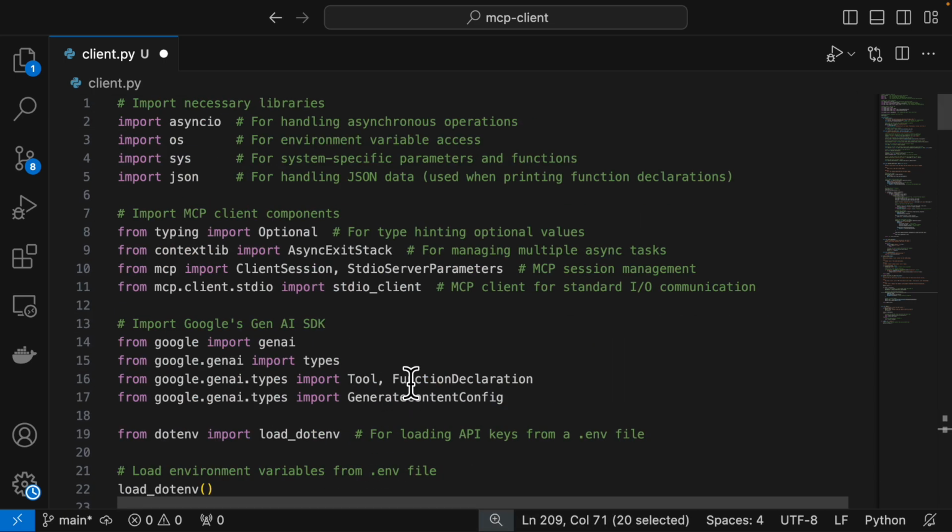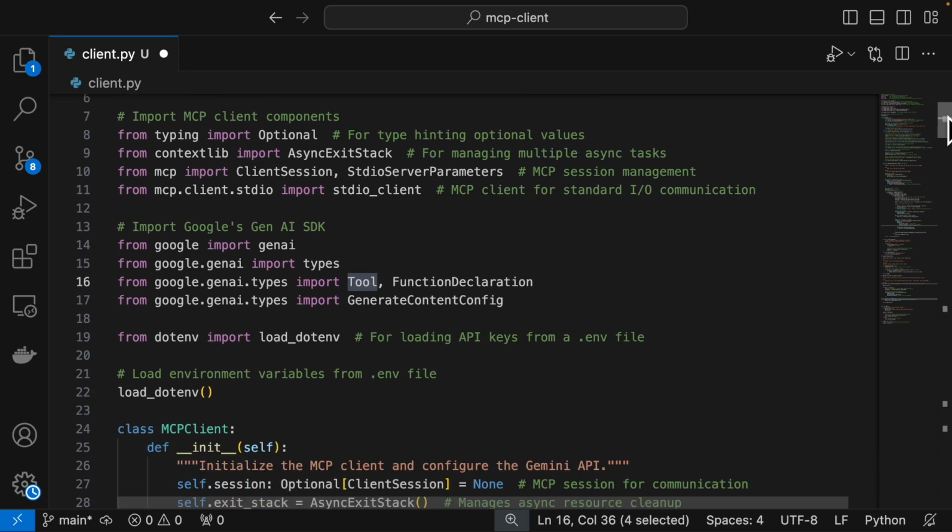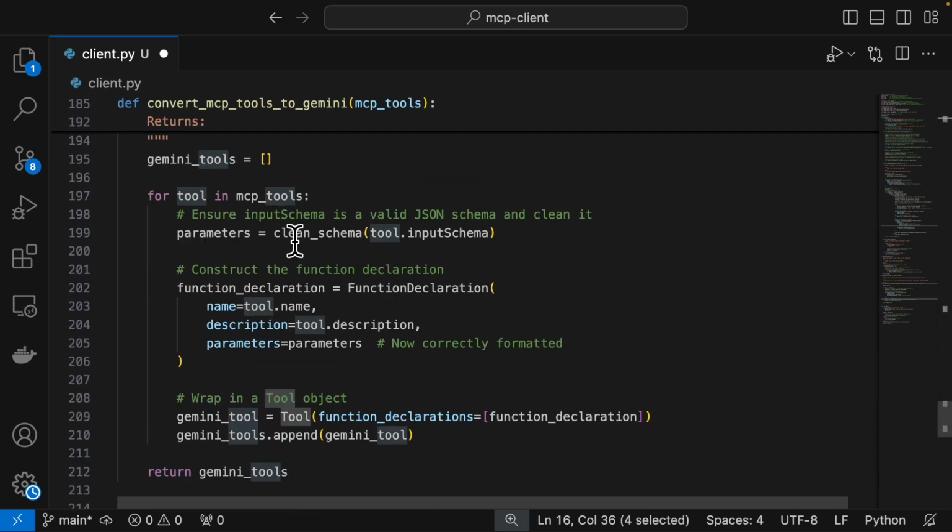Just to clarify, function declaration and tool are both imported from google.genai.types. These are basically what Google defines for proper function calling in Google's Gen AI SDK. And over here, while converting MCP tools to Gemini, once we have cleaned the schema, we use function declaration and tool, which are both provided by Google's Gen AI SDK.